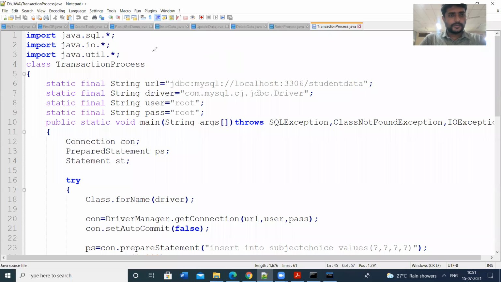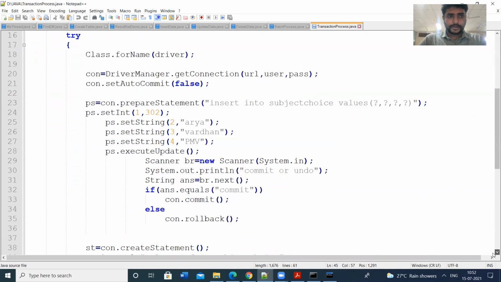Here, I have imported the packages. I have given the URL, driver name, username, password, and the main method. Then the connection object, prepared statement object and statement object. I am using the statement object also here. Then I am going into a try catch block. In the try catch block, I register the driver and then establish the connection. After establishing the connection, I set the auto commit value to false. By default, it is true.